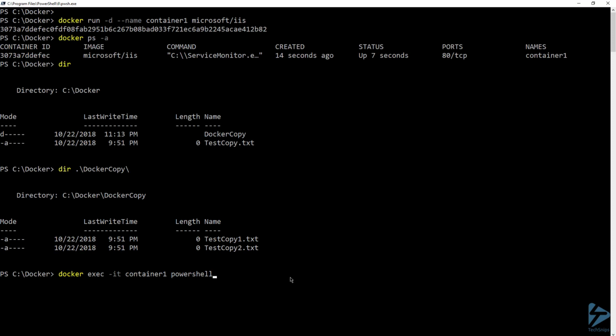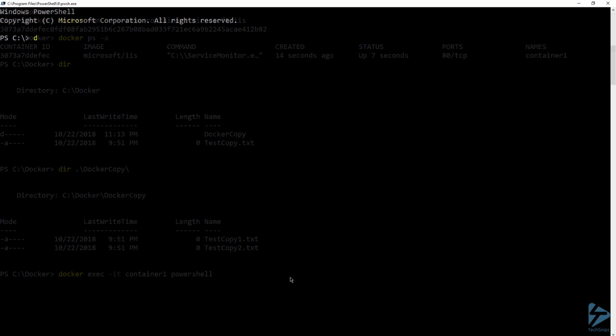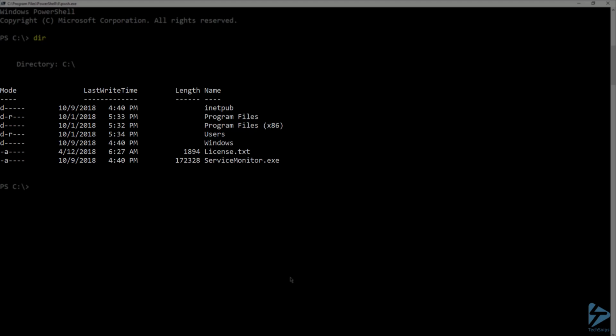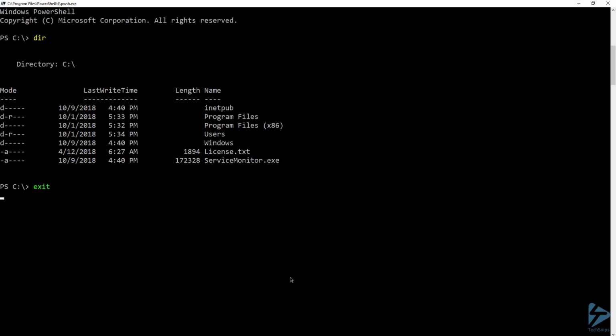First, let me show you that I don't have any tricks up my sleeve by opening a PowerShell session to container1. When I list the contents of the C drive, you'll notice the usual files and folders that are typically on a Windows installation. Note that there is no dockercopy folder or testcopy text file. Now I'll exit this container and go back to my host.